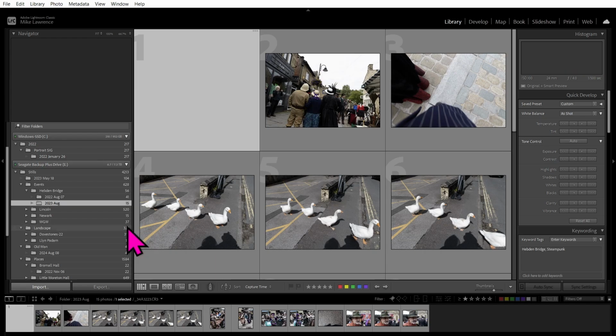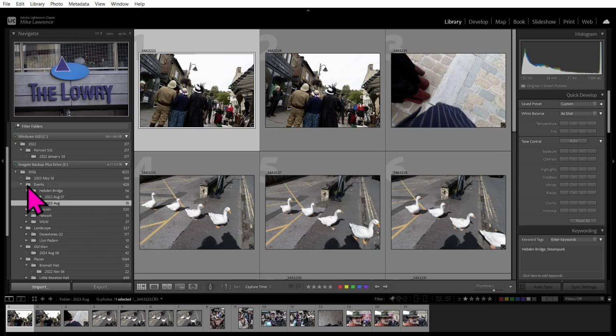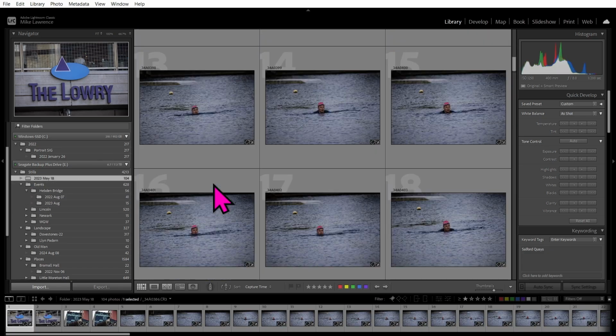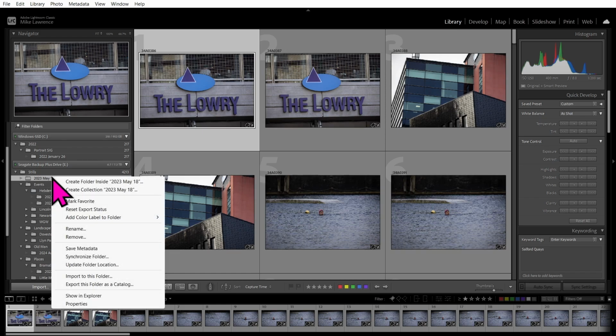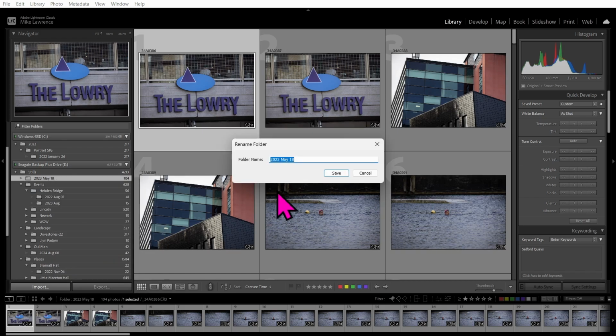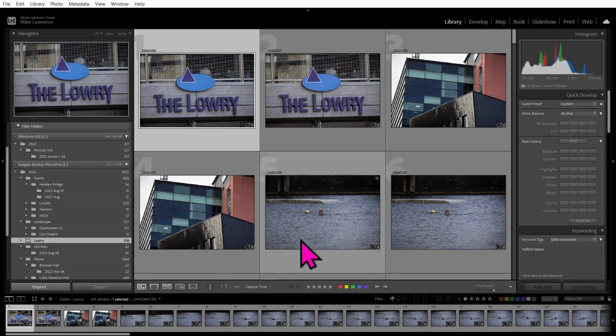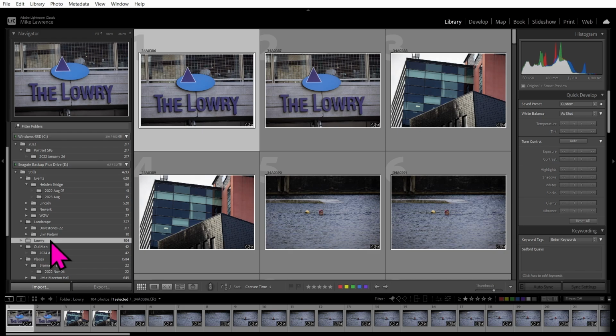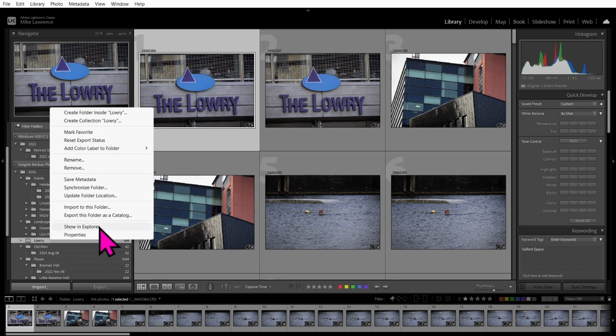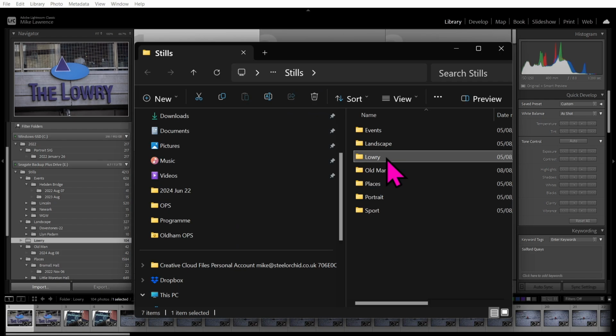No problem. You can move things around in here. I've got one which is just a date. I don't know what it is. Oh, it's Lowry. Okay, let's rename it in here. Rename. I'll call it Lowry. Save it. There you go. It's now called Lowry. If you go to where the file actually is, it's called Lowry. Whatever you do inside Lightroom is reflected outside. Whatever you do outside Lightroom, Lightroom doesn't know about, and you lose stuff.